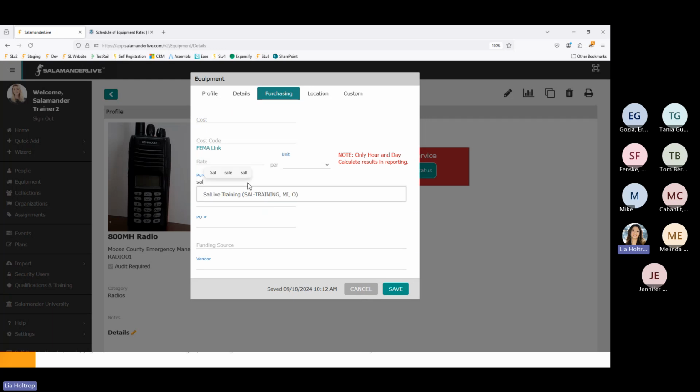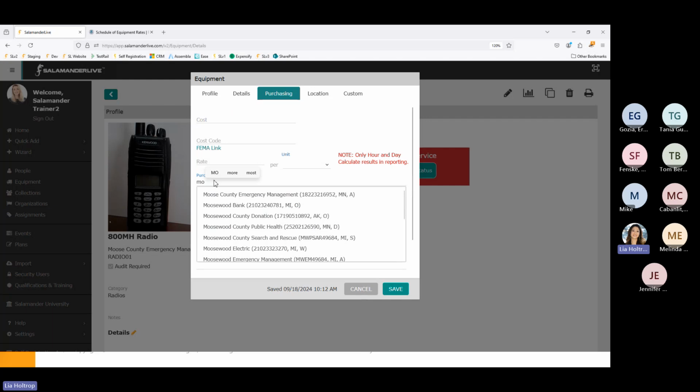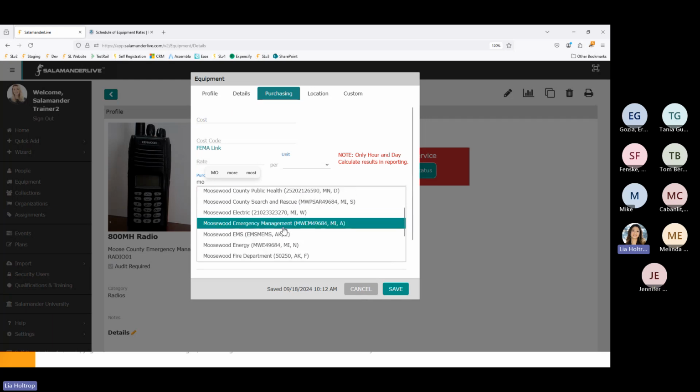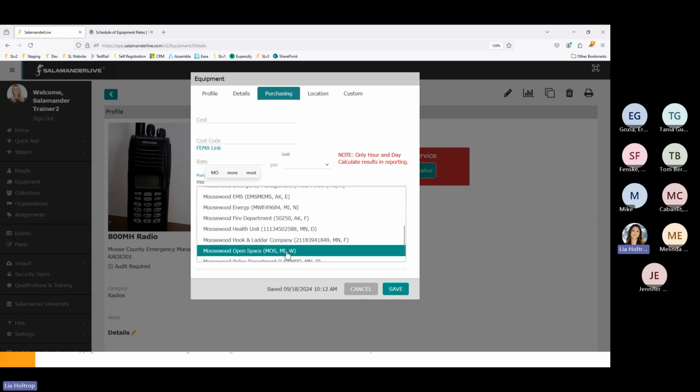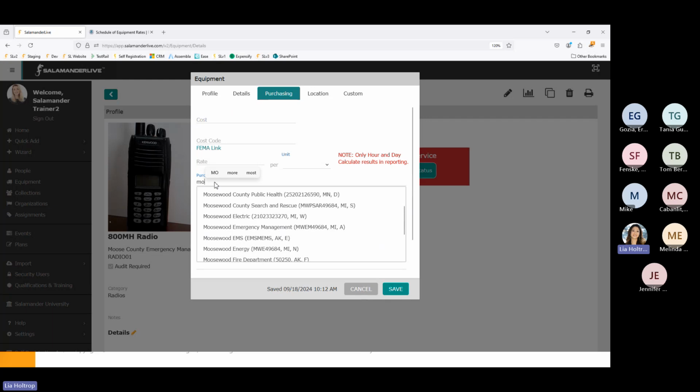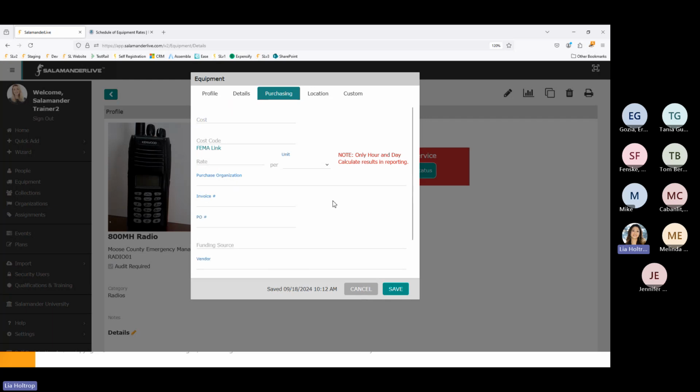So for example, if I start typing, this is my organization, my account. That's why, again, it has to exist in here. If I type M, I've got a lot of organizations in here. If it doesn't exist, you'll have to add that. So if you're receiving equipment from the state and you want to track that, but you're a county level organization and county level account, you want to make sure that you create the state under the organization database side so that it appears here.